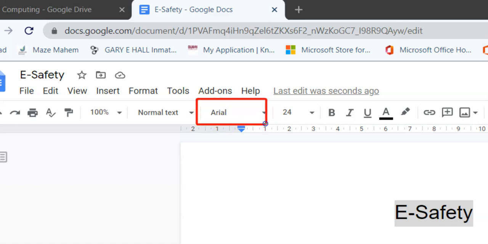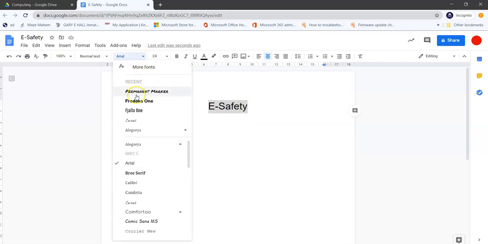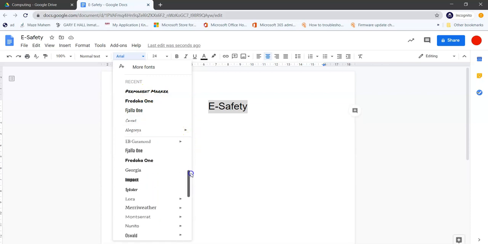At the moment it's set to Arial, and that is the Arial font just there. Okay, so I'm going to show you now how you can change it. While it's selected, if you click on the drop down list, you can choose a new font. And you can see I've got lots down here.